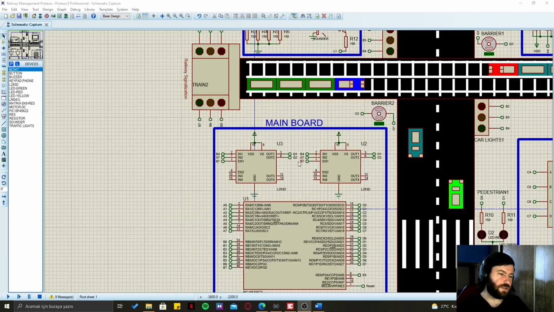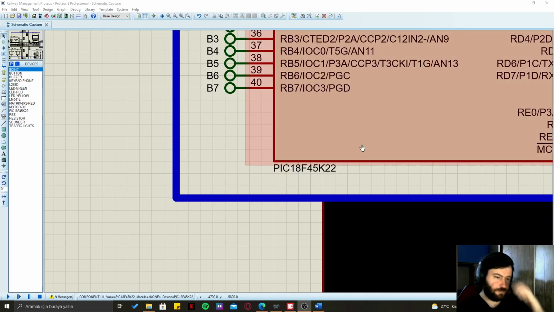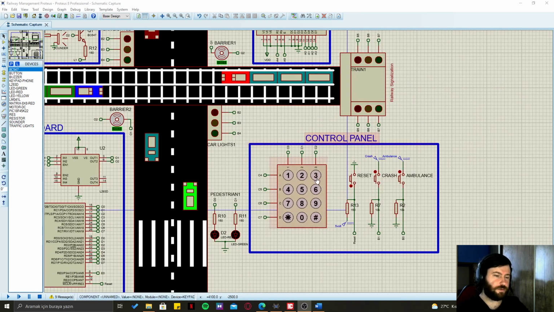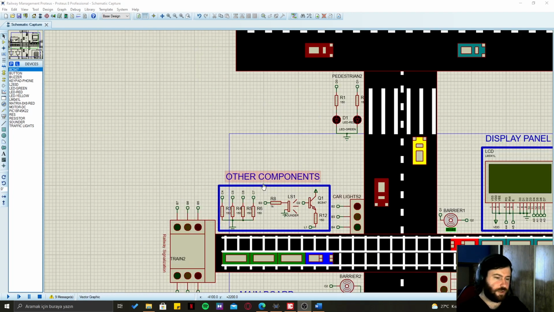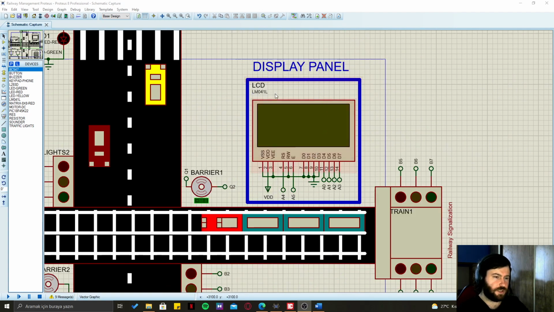There is a main board here that includes the PIC and motor controllers. This is my PIC. This is the control panel. This is the keypad. You can choose modes with this. There are three buttons: ambulance interrupt button, crash interrupt button and reset button. These are other components like the sounder. The display panel is here.